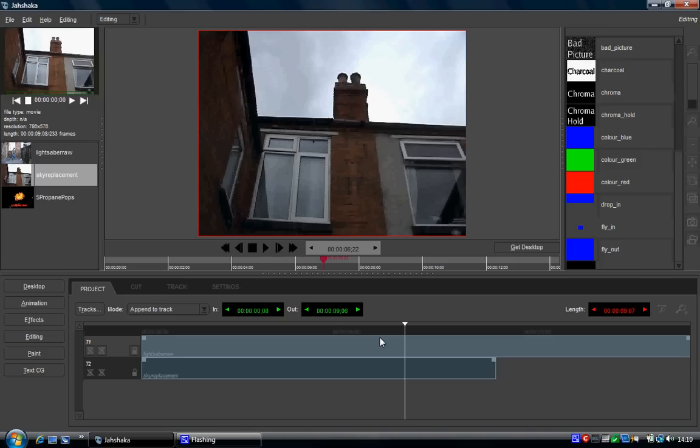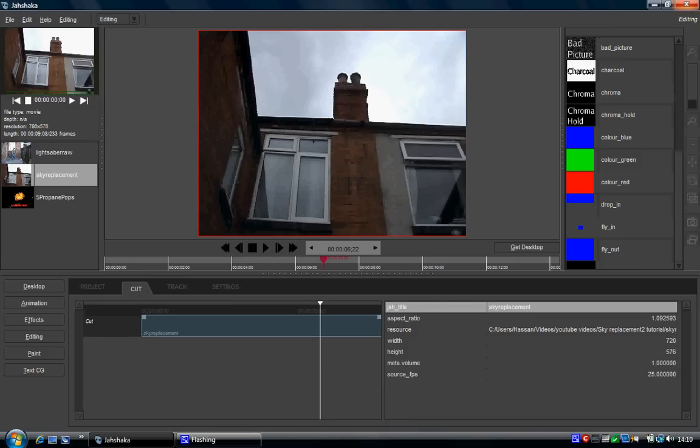So for example, in this video now, I've got my track 2 selected, go to cut, and so this is my track 2. If I wanted to add an effect on top of this, let's say I wanted to chroma this part out here, I'm going to click on chroma, drag it on top. Now we've got chroma down here.